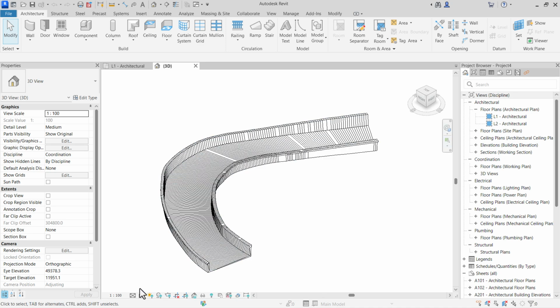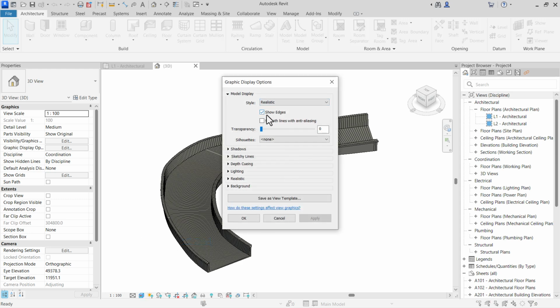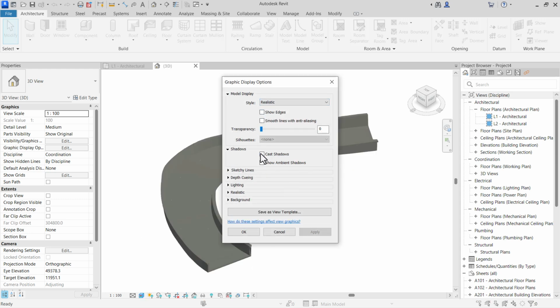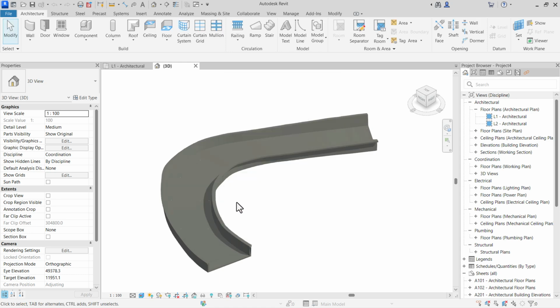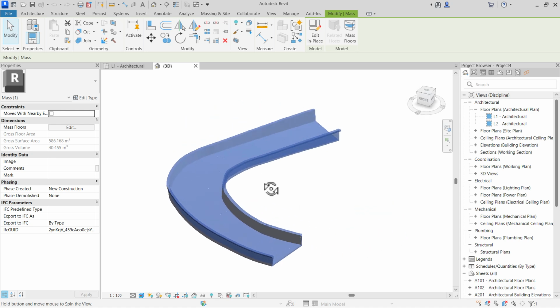We can change the presentation. Let's choose Realistic. We can remove the lines, of which there will be many, because we have made a solid that represents a surface curved in all directions. Graphic display options. Turn off Show Edges. We can add some shadows. As a result, we have a mass element that we can continue to work with in Revit.